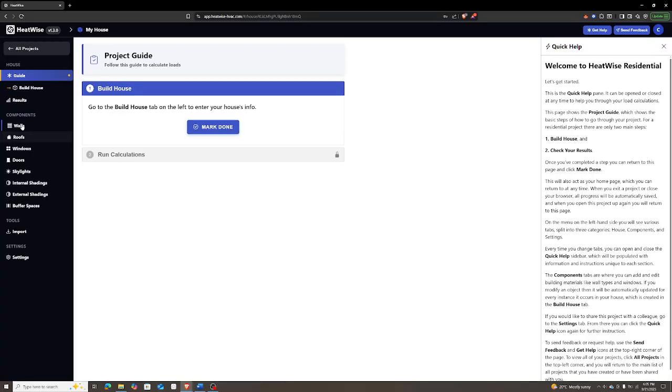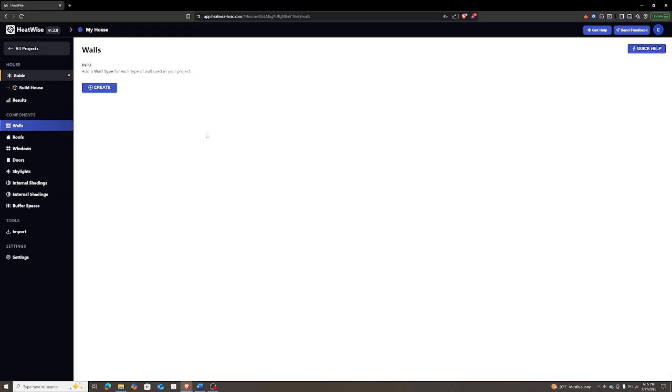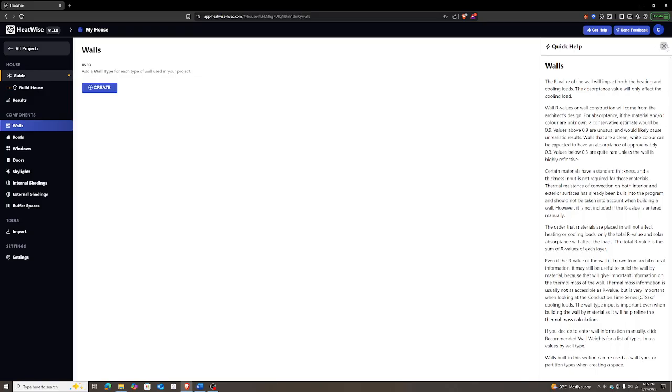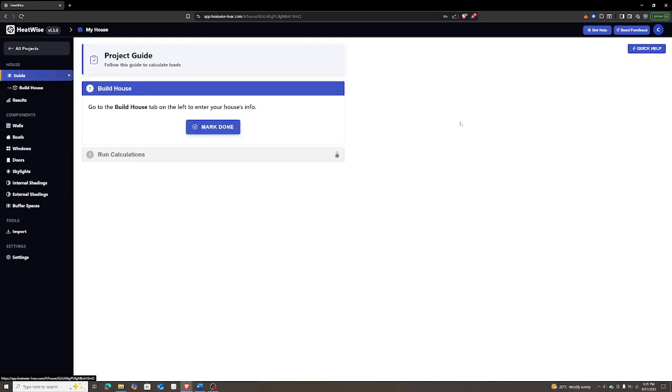But if you were to go to a different tab, for example, if we went to walls, you'll see that we have a completely different Quick Help pop-up. At any point, that can be exited out of, and then you click Quick Help again to pop it back up, and it will be there throughout the entirety of your project. So it's a great tool to use when you don't know what inputs to use or what certain inputs mean or how to interpret the outputs. The Quick Help is a good resource.